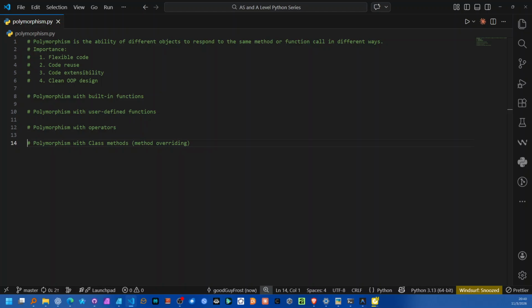According to the definition I have here, polymorphism is the ability of different objects to respond to the same method or function call in different ways.